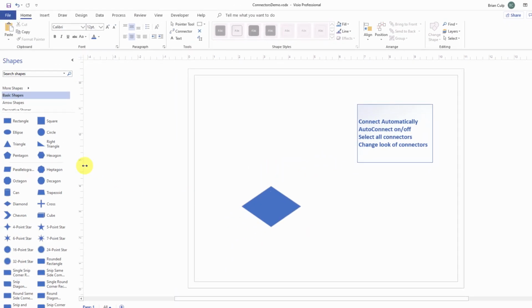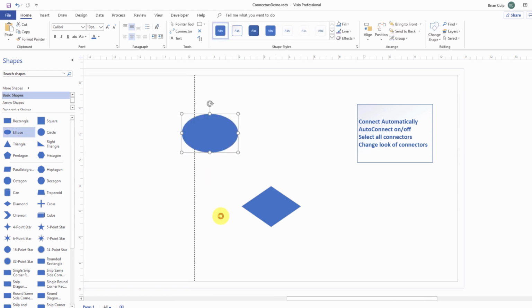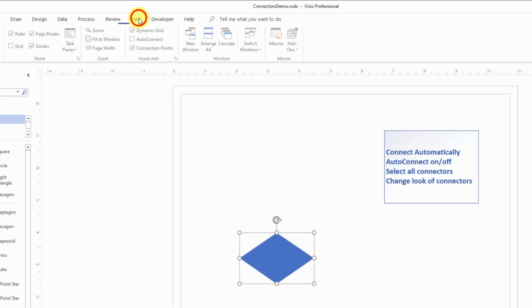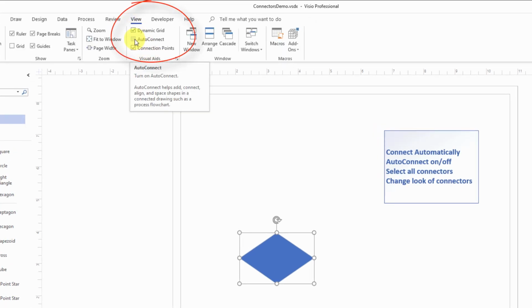It's easy, of course, to drag and drop a shape onto the canvas like so. But once a shape is on the canvas, you can click on it and just hover the mouse. And, well, what's going on here? You should be able to connect automatically. Well, what's going on here is that that is not enabled at the document level. So to do this, we need to move from the Home tab to the View tab. And then from the View tab, under Visual Aids, we want to toggle this thing on right here, Auto Connect.